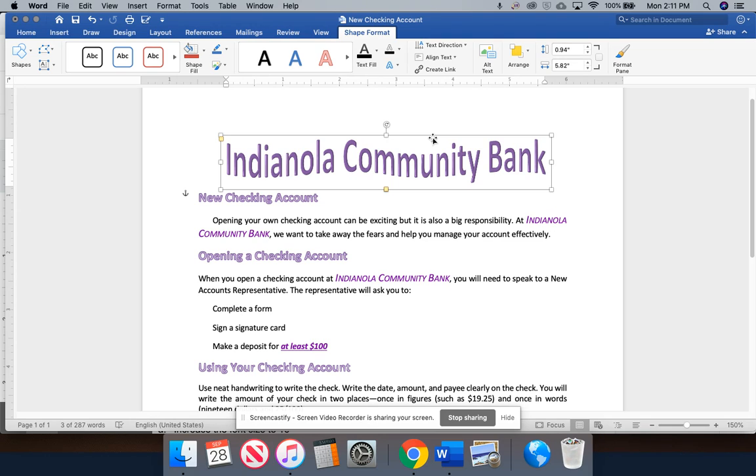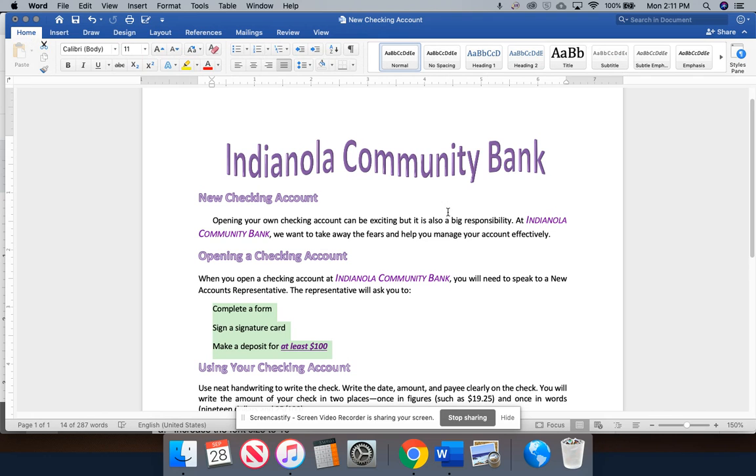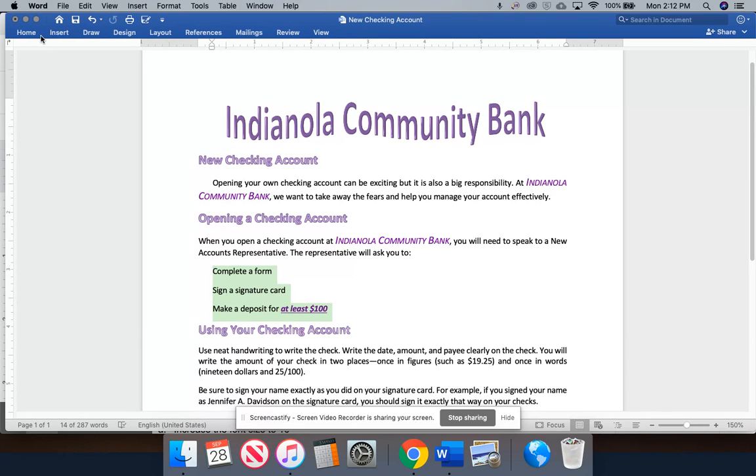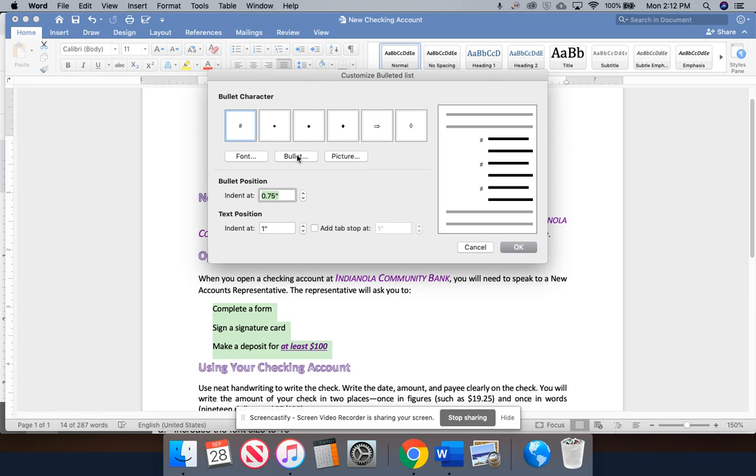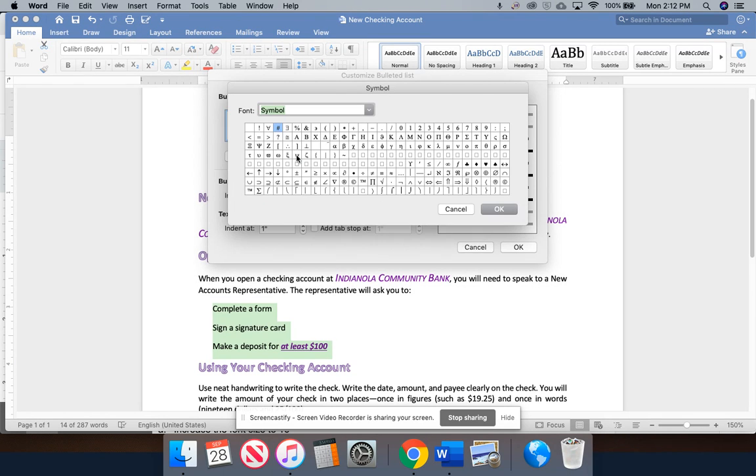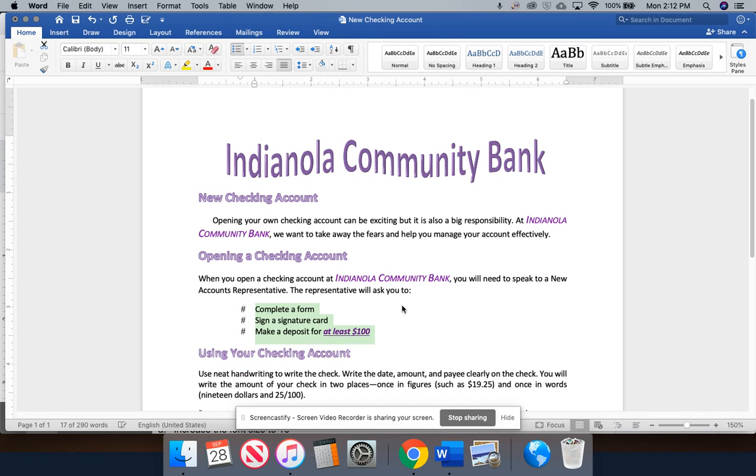Step 17, select the 3 lines under Opening a Checking Account, and we want to change those to a bulleted list. So in the Home tab, we want to select the Bulleted List drop down, and we're going to define a new bullet. So we're going to select bullet, and then we're going to select the hashtag, you'll probably call it, and make that be our bullet point. Instead of just a regular old circle, we're going to select hashtag, and that is the bullet for those. There's also instructions on how to complete that as well.